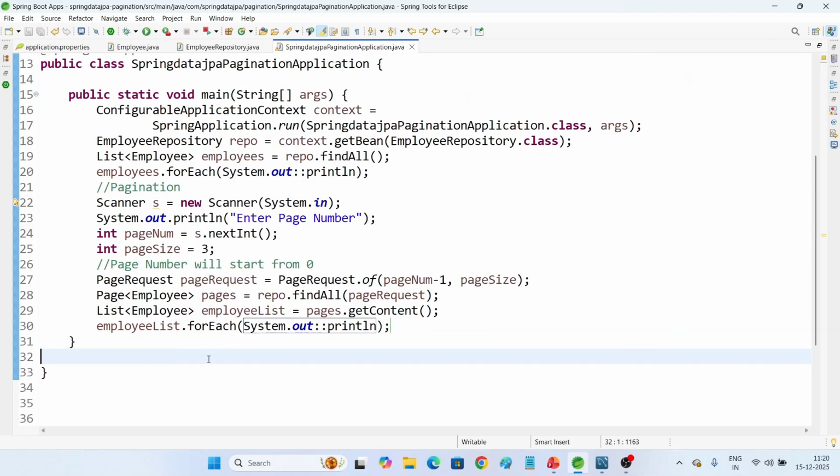So this concept is very, very important. Pagination. Please practice this pagination on your systems. So that's about how to make use of this pagination concept using the Spring Data JPA module. In that we are going to make use of JPA repository.